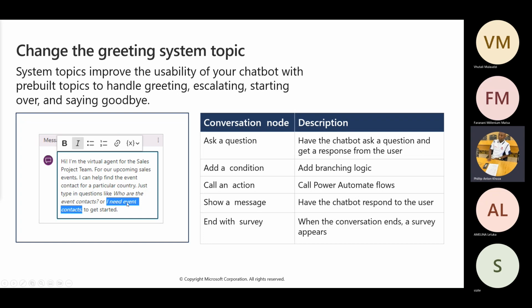In the starting phase, or the testing phase of your chatbot, you would want to have some sort of survey, so that people can rate your chatbot and give you feedback on how well it works. Right. Let's move on.